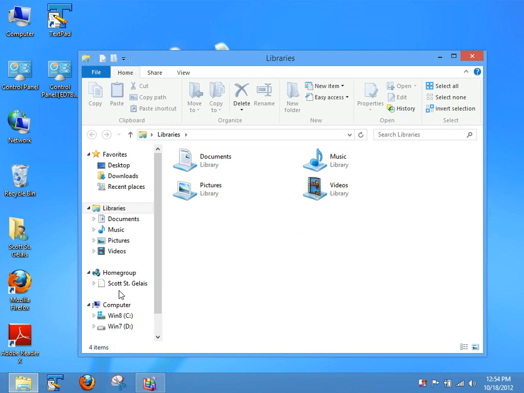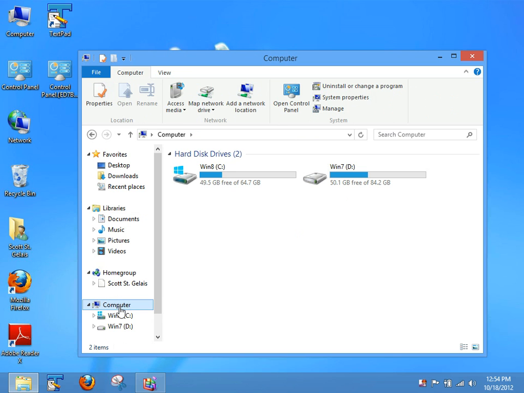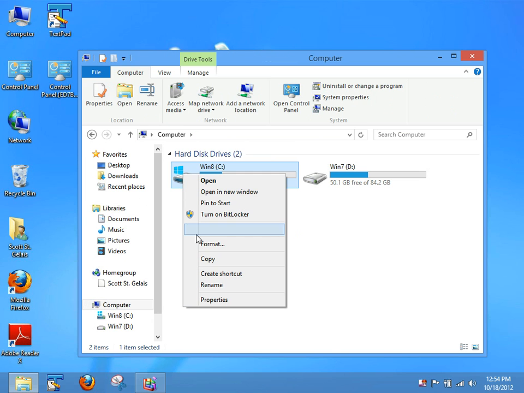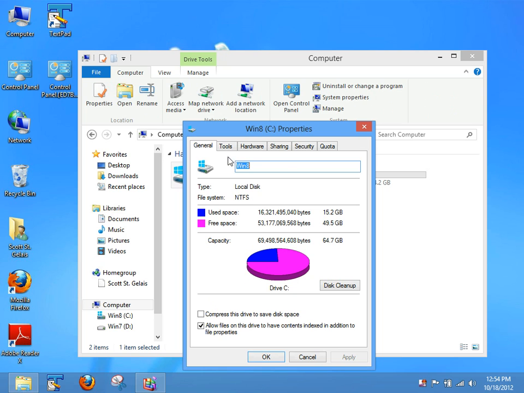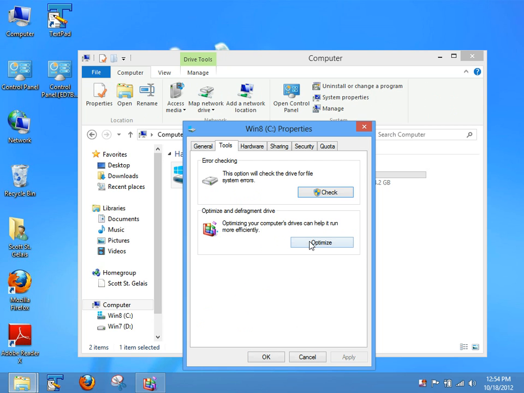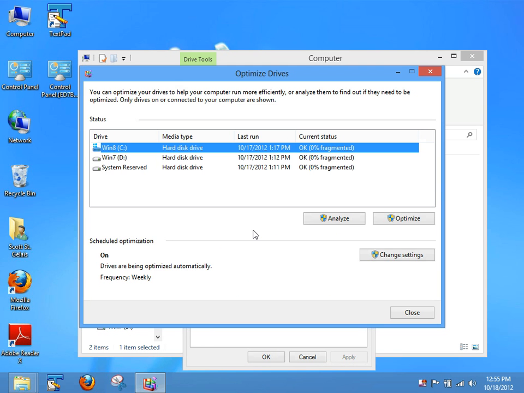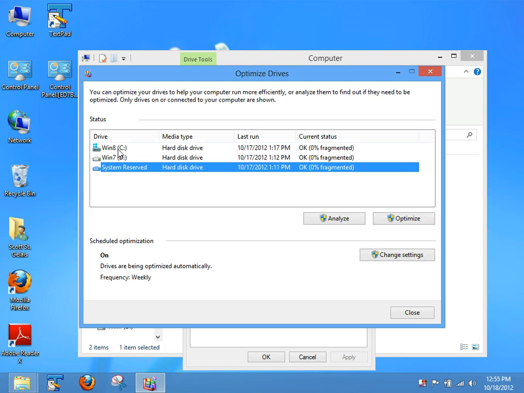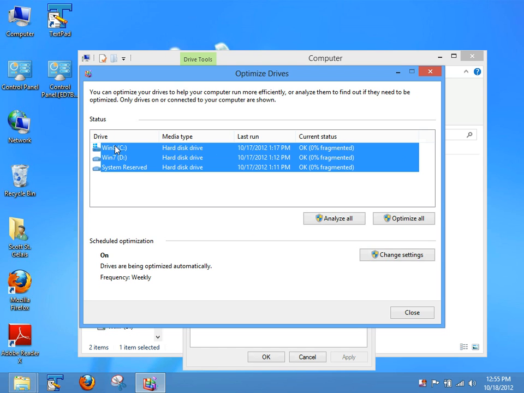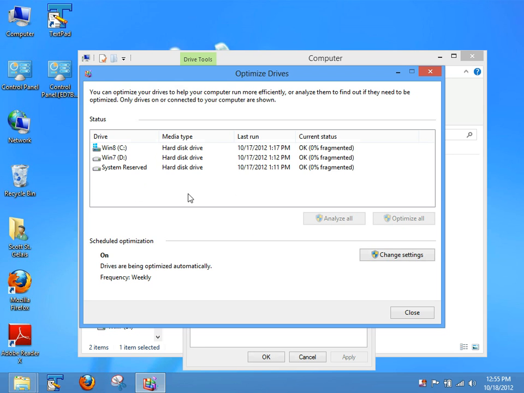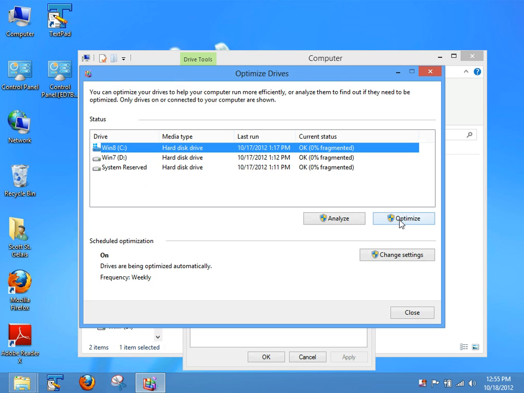What we do is we select computer on the left hand side, and then we right click on the drive we want to optimize. We're going to select properties. We're going to go to the Tools tab, and we're going to click on Optimize, which brings up this graphic user interface. You can select individual drives, or, holding down the Shift key and clicking on them, you can add in multiples of them. Of course, once you select the drives you want to optimize, you click Optimize, and it rocks and rolls.